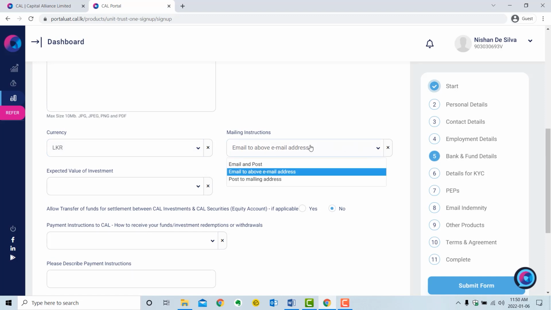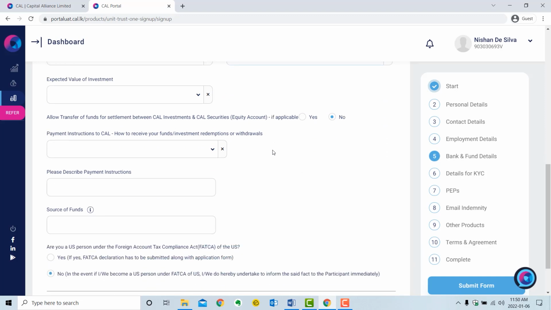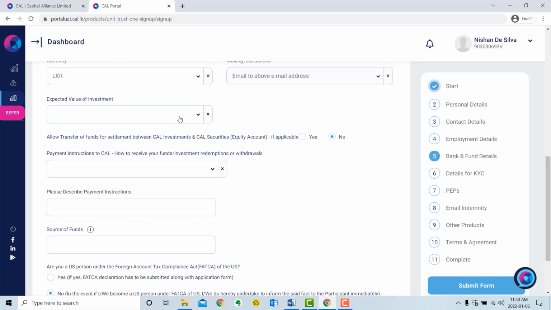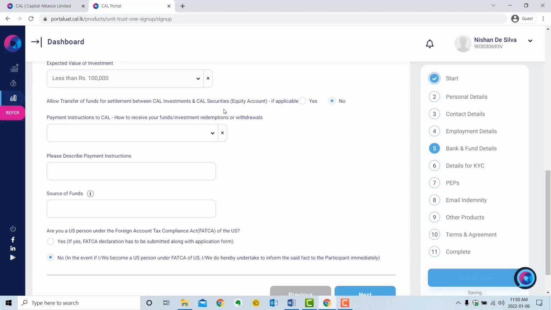Next, you need to provide mailing instructions. Over here, you have 3 options. I recommend you to go with the second because that's the most environmentally friendly solution. Then you need to mention the amount that you are planning to invest. You have a couple of options here. I'm going to choose the first option.